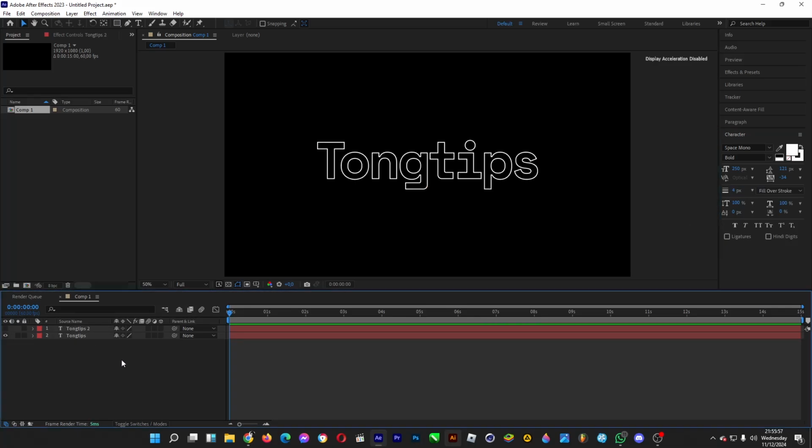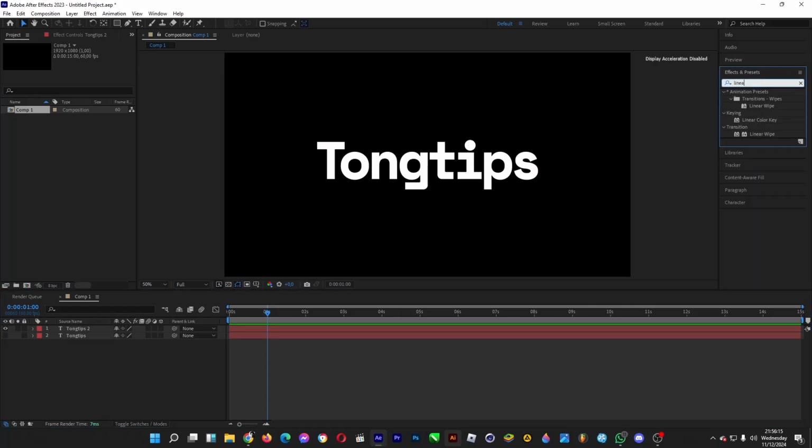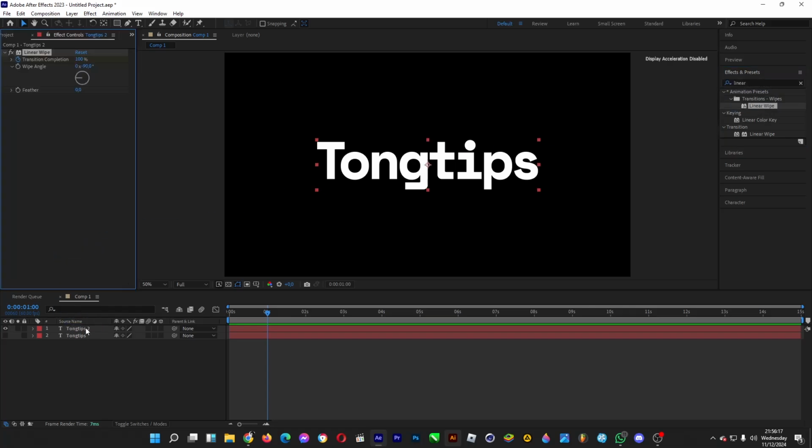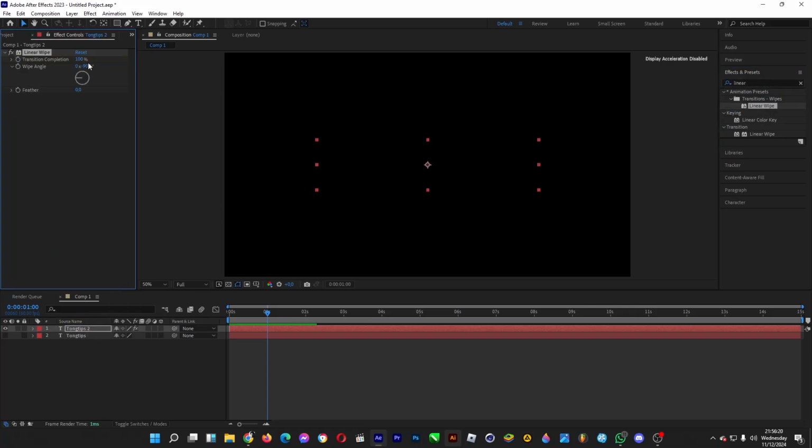Alright, let's do the transition. So at 1 second, there will be a smooth linear wipe for the text with fill with the color. Make it disappear at first, and then go to Effects and Presets, type linear, and then drag the linear wipe into the text. Turn off the stopwatch. So the plus symbol will go from here to there. So change the transition completion to 100% and the wipe angle to -90 degrees. And then click on the stopwatch.